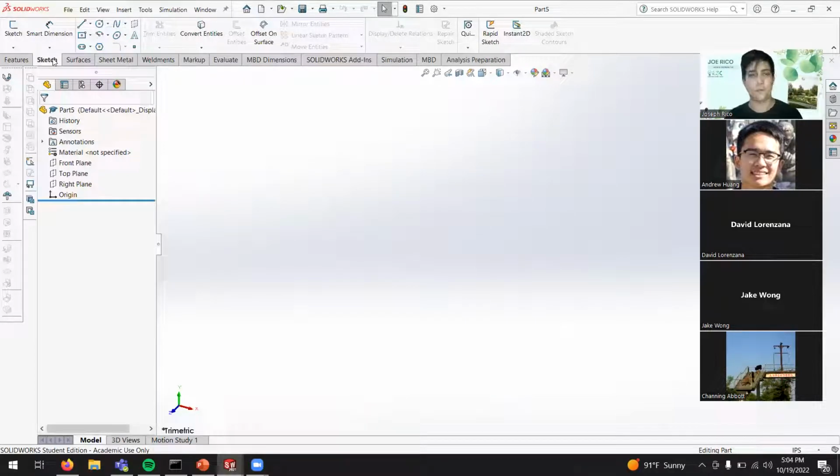Have you guys used SolidWorks before? You're familiar with like the basic sketches and features and stuff? Yes. Sweet. Yeah, just the basics.